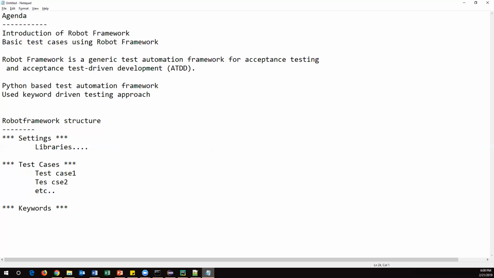For example, let's say I want to specify a URL, and I'm going to use this URL in my test case. The URL is facebook.com. This particular one is basically a variable, not exactly a keyword. For this variable, I have assigned some value. These are all basically variables, not exactly keywords.